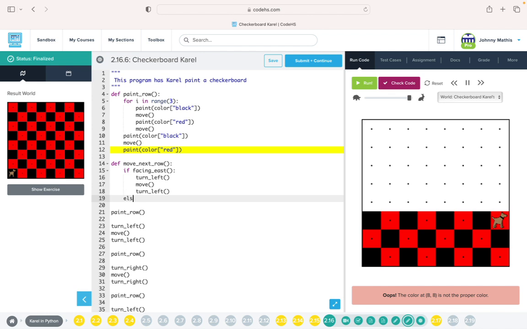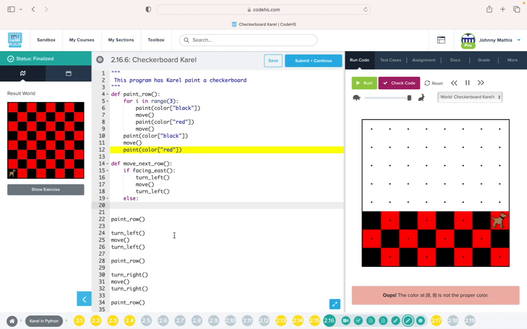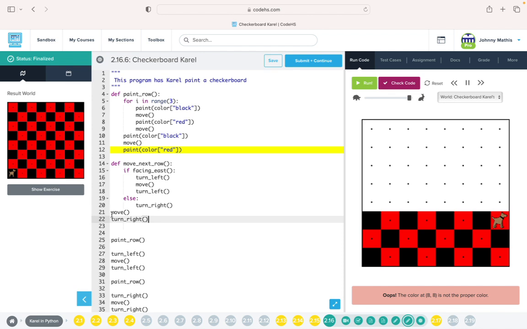Else, what should it be? Now remember, if Karel is facing this way, what will the code need to be? What do we notice in our pattern? Turn right, move, turn right. All right, so this is what I believe will get it done.